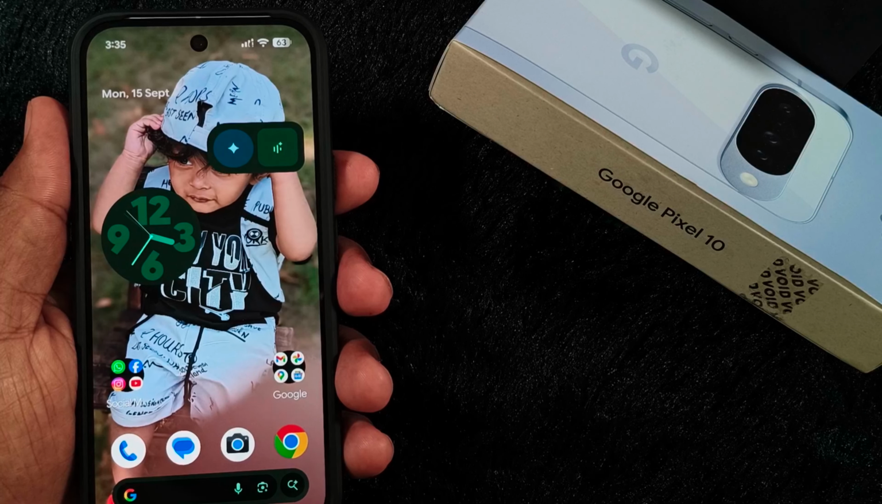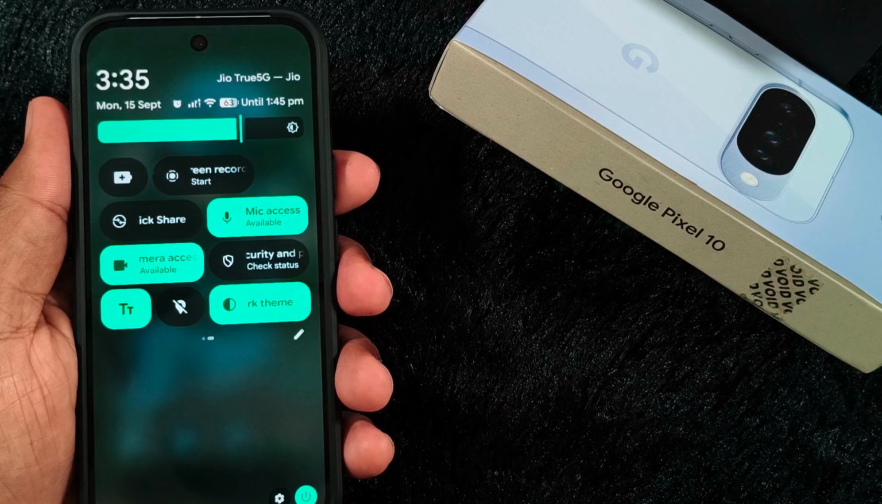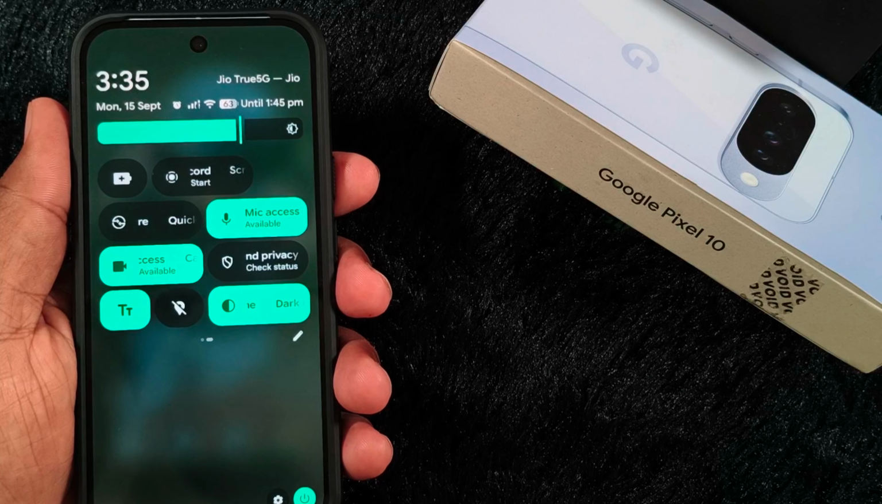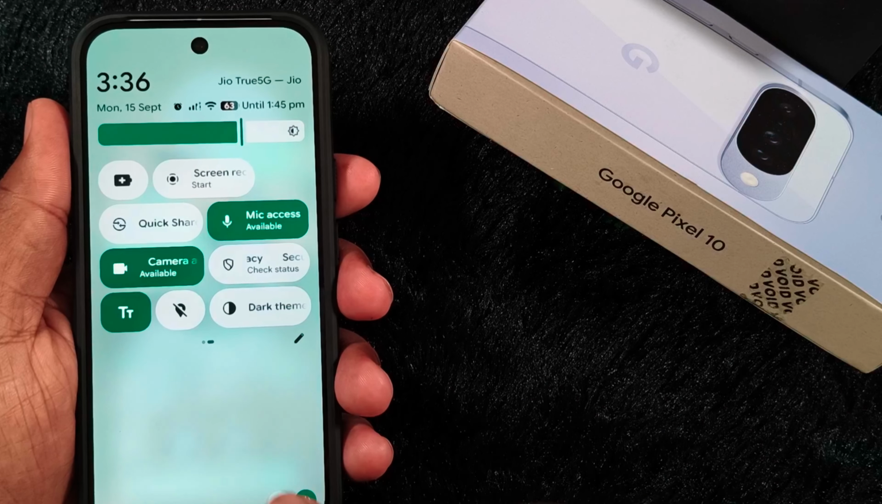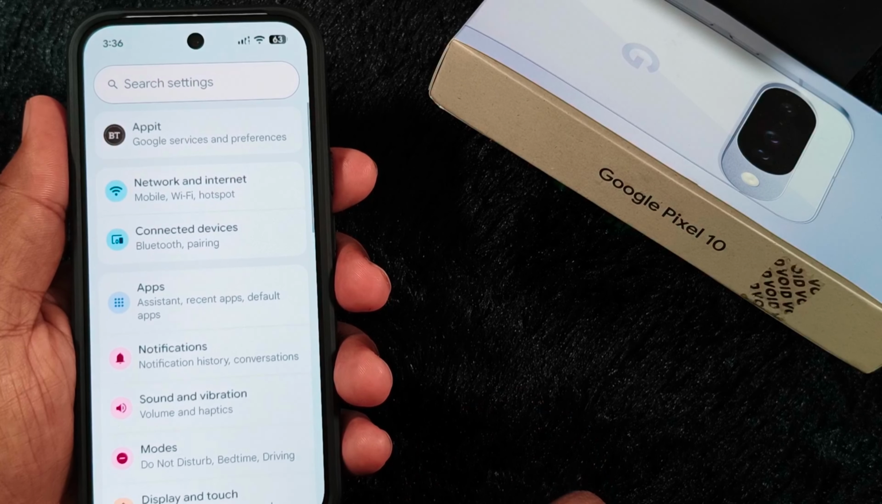The first method is the quickest method. Just swipe down the notification panel on your device. Swipe the screen and you can find the dark theme option. Just tap on it to enable the light mode. Now here you can see light mode enabled on my Pixel 10 device.